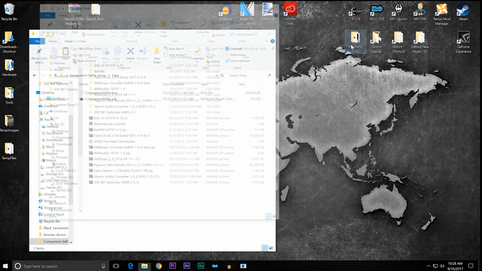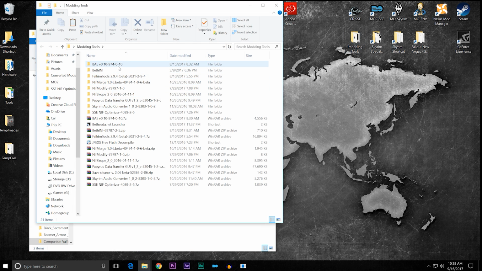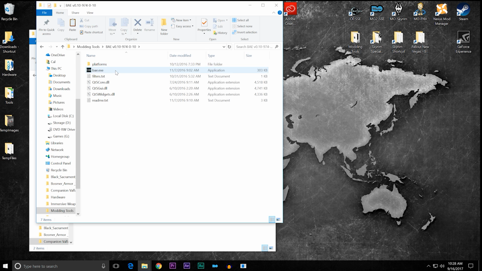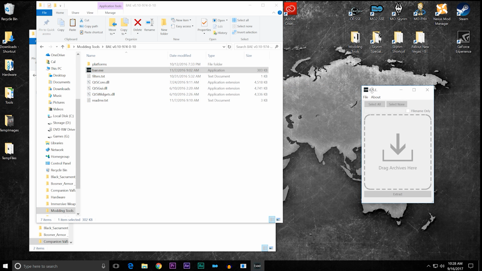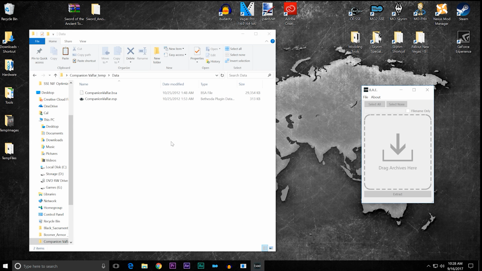Now, open up your modding tools again. Go to where you have BAE, and you're going to run the executable. Like I said, if you want full instructions on this, go watch that video from Micro from Gamer Poets. So, what we have is a BSA. We need to crack open the BSA and take a look at what's inside and make it so we can work with it.